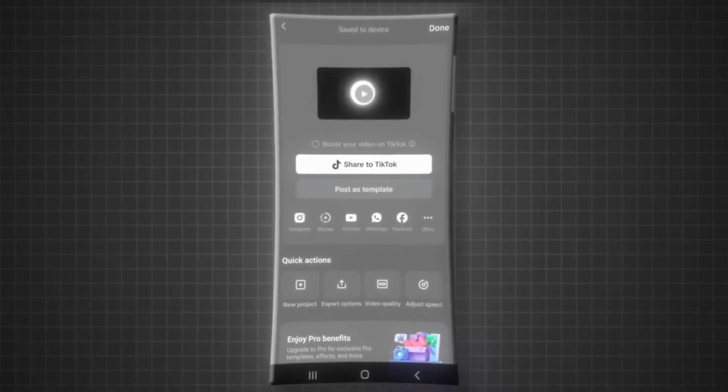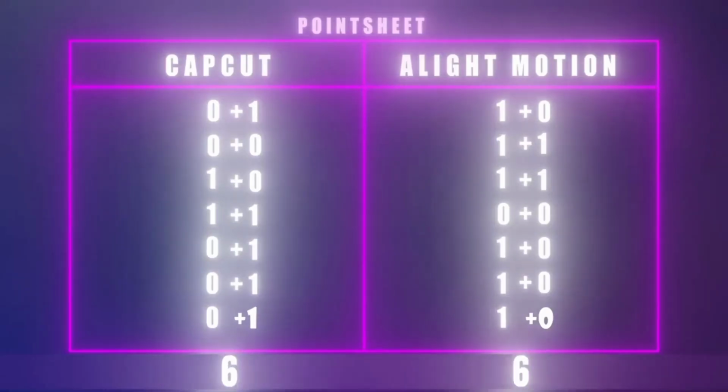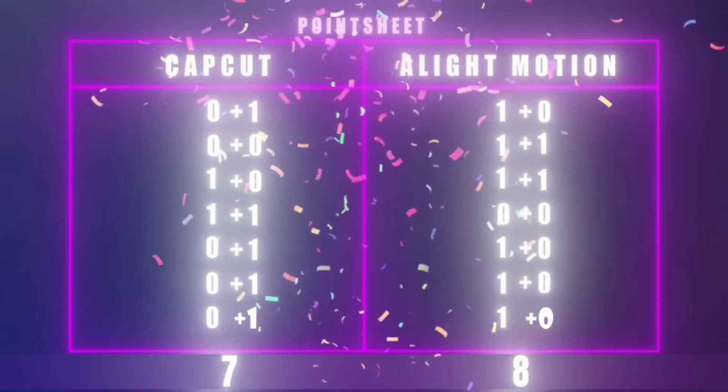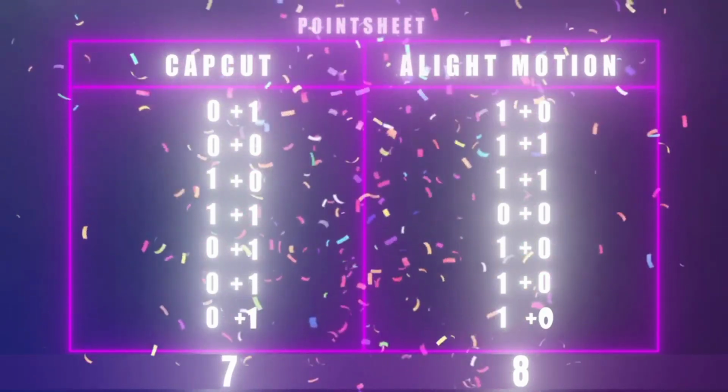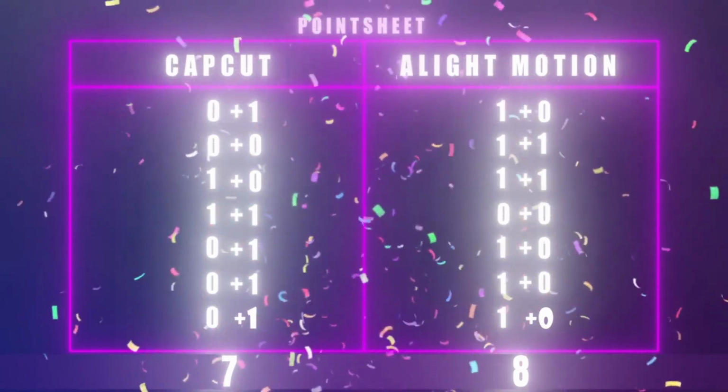Now, let's look at the points and see who's the winner here. The winner is Alight Motion. I know it's not leading by many points, but trust me, the result you get from Alight Motion is 2 times better than CapCut. Final conclusion.